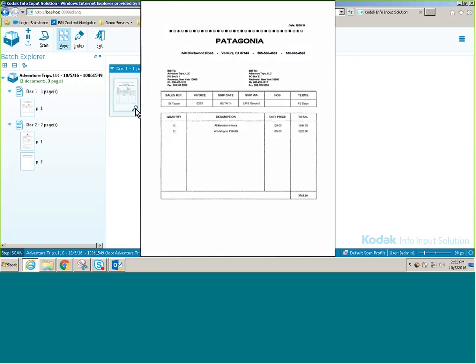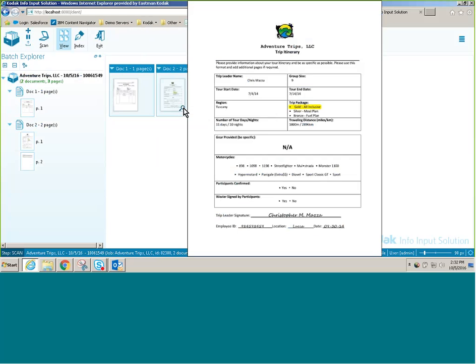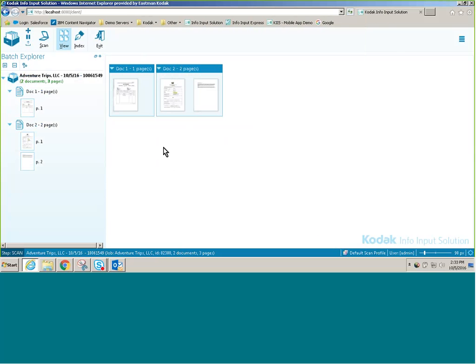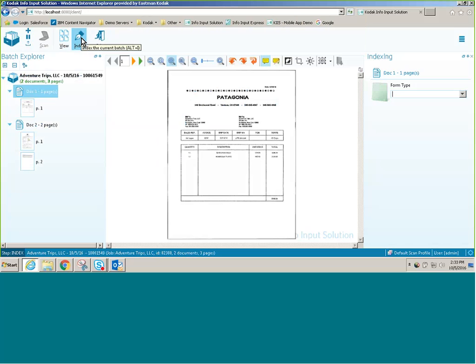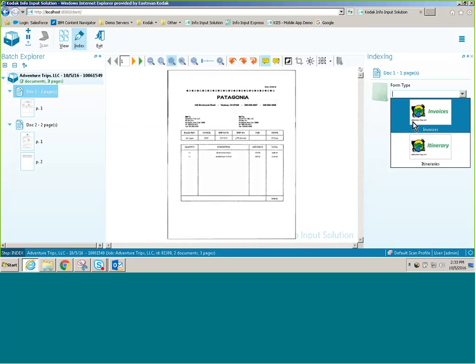If I use my little blowout tool over here, that's what my invoice for Adventure Trips looks like. And this is a two-page document for a trip itinerary. There's no database lookup over here, so when I go to index, it's going to come up over here and ask me for a form type. Since the forms that we're using to scan in or import into Adventure Trips are either going to be invoices or itineraries, instead of making two jobs with two sets of index fields, we have two form types set over here. So if the operator is looking at an invoice, they can come over here and just choose either invoices or itinerary.